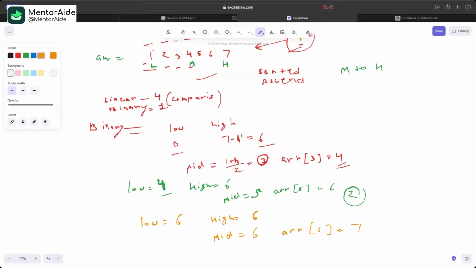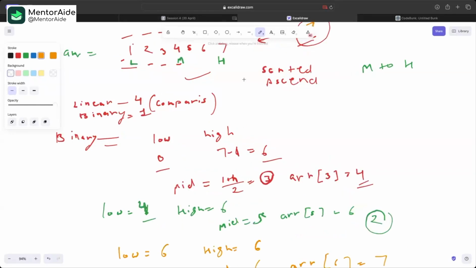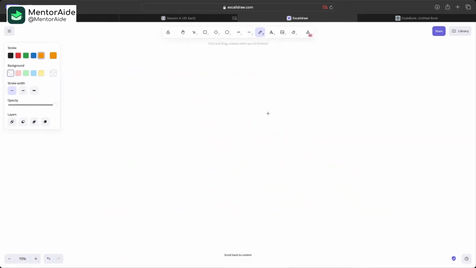Let me erase it, or instead of erasing it, let's move on to the next one. Now consider the array is 1, 2, 3, 4, 4, 4, 5, 5, 6, and 7. Now we need to find out the first index of the target.